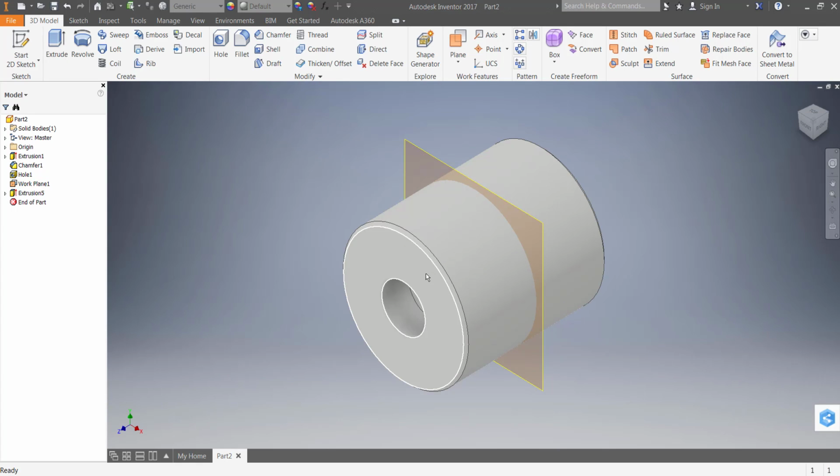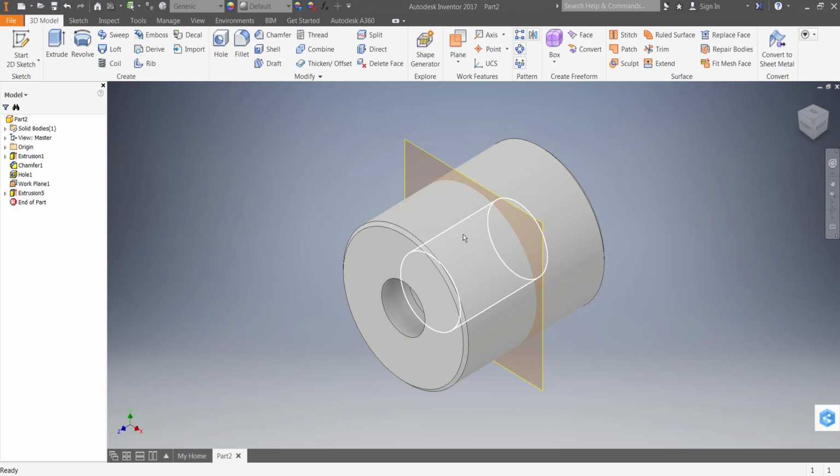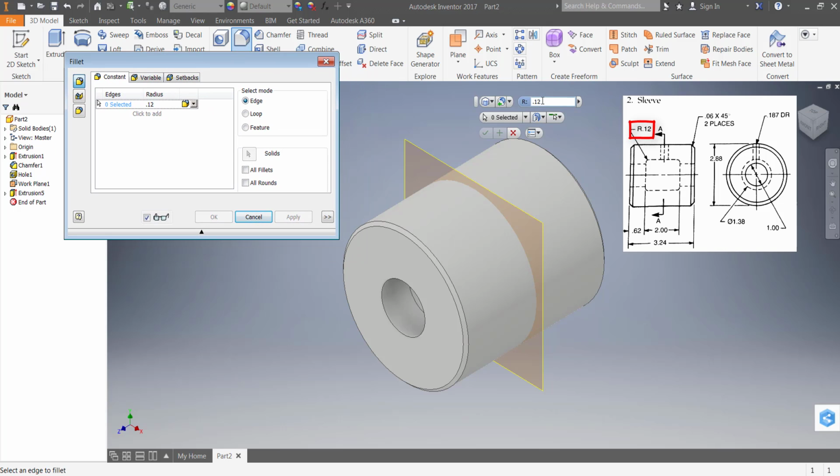Now I have my cut inside of there. I should have multiple circles inside there, and I can see my piece if I hover over it. Next thing I notice is that we have to get a fillet on the inside circles there. So I'm going to select my fillet option. I'm going to set my radius to 0.12.